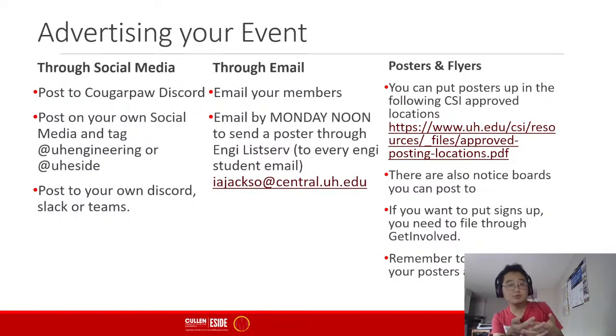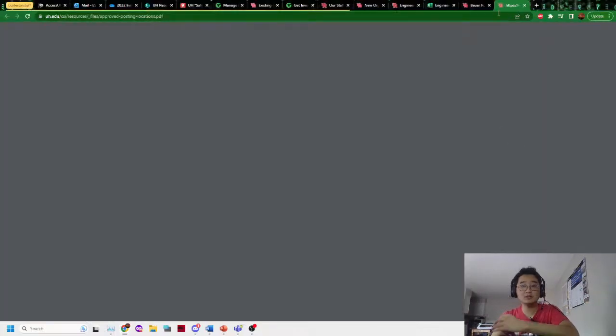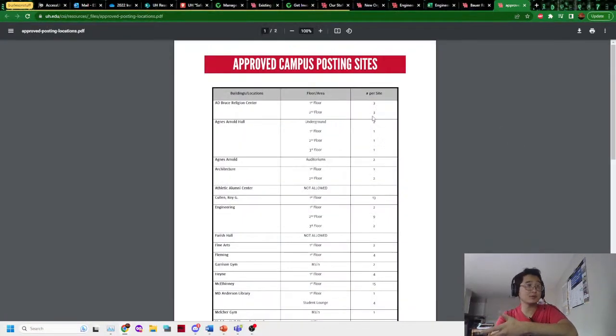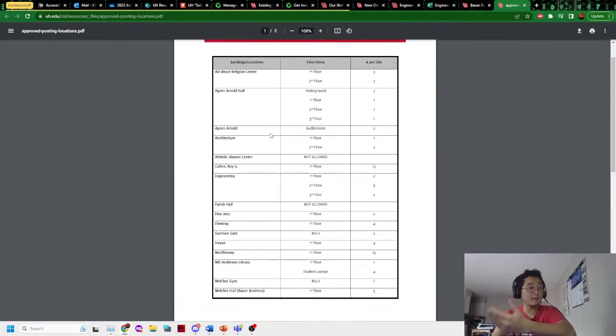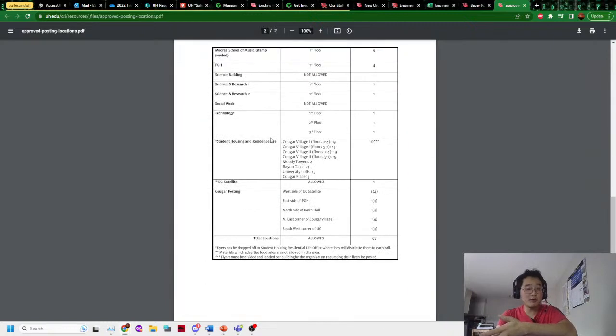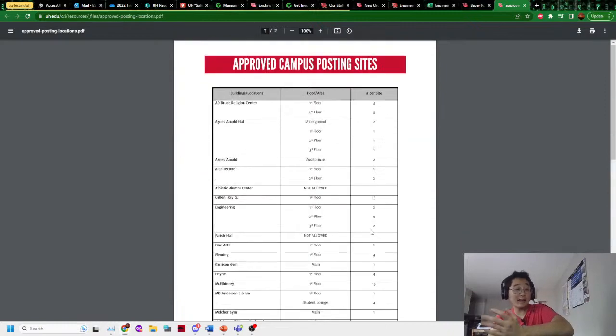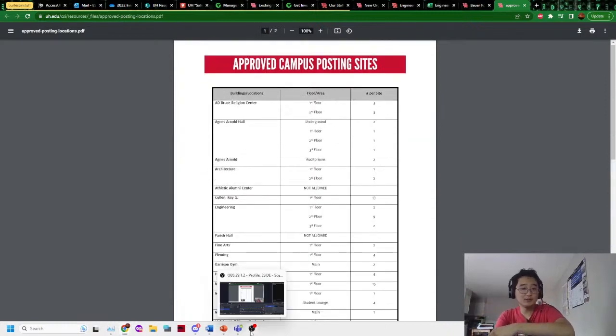Finally, if you want to set up posters or flyers, you can put the posters up in the following Center for Student Involvement approved locations. This is the list of all the approved campus posting sites. So if I want to put a poster up but I don't know where, look right here. This will tell you where they are, how many you can post, and where you can and cannot post them. There are 176 posters you can post anywhere, so feel free to.